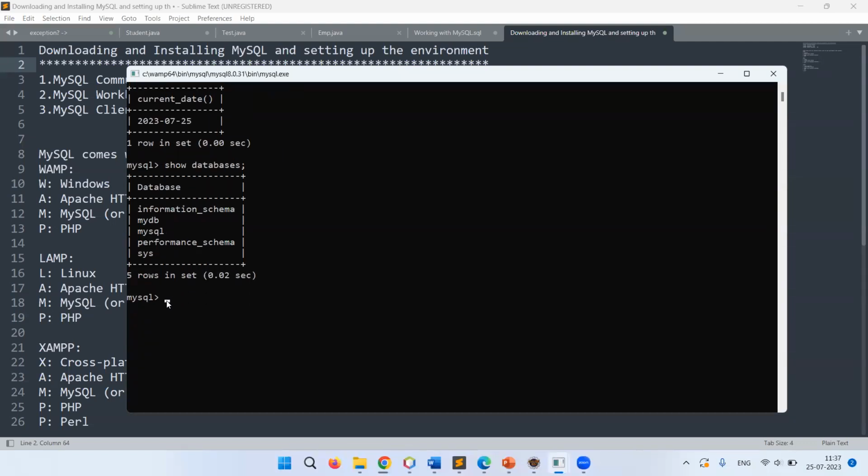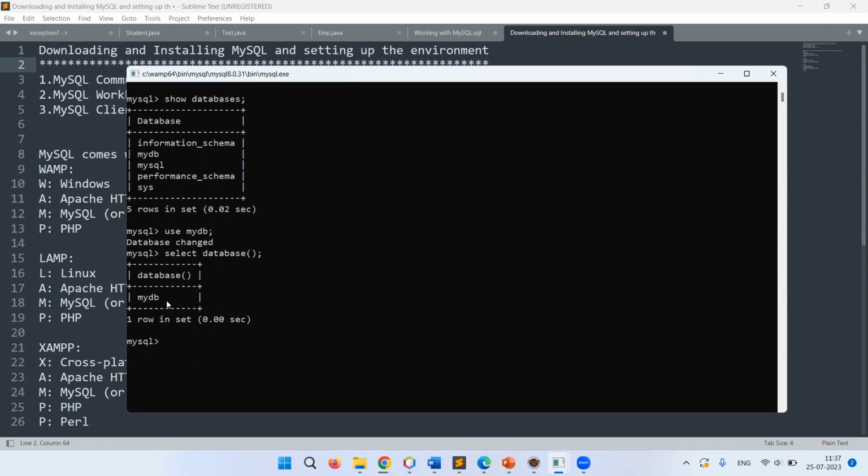Okay. So if at all I want to go to a particular database, I have to say use. I'm going to use MyDB. Use MyDB. Okay. So database changed. Now I am actually in MyDB. If you want to see whether you are in this particular MyDB or not, you can say select database. Now you can see the database that you're using is MyDB.